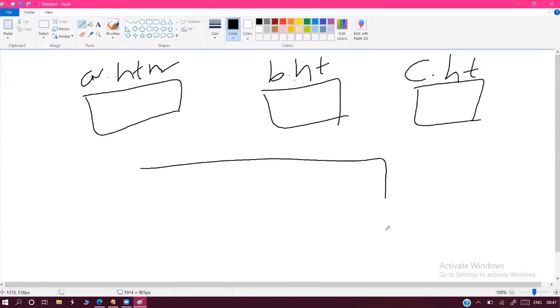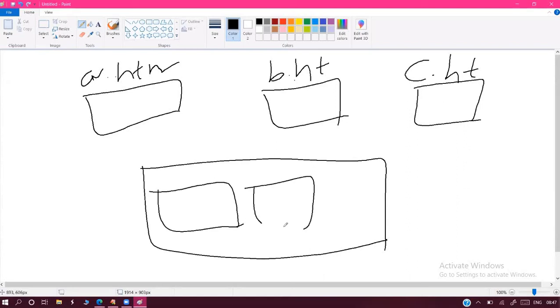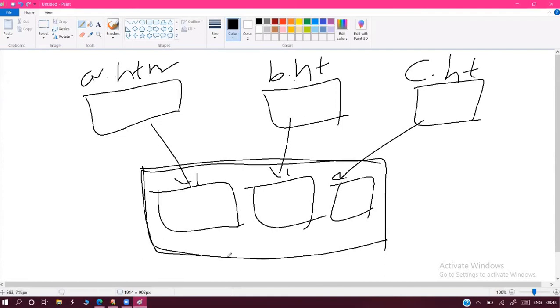Yes, sir. We are taking one main frame here. This box we are placing here, this box comes here, and this box comes here. Now it is displayed as a single page. This is called iframe. So this is the meaning and purpose of it.